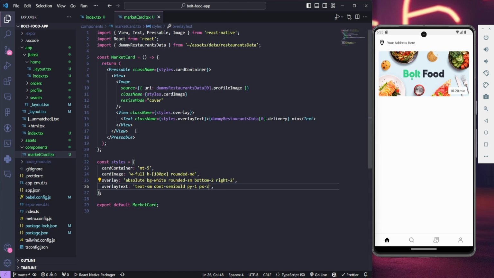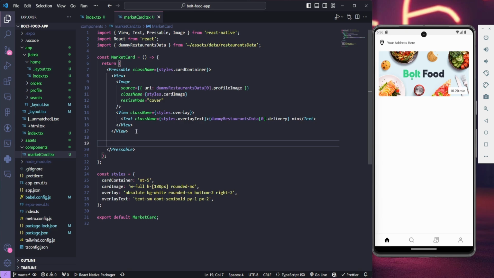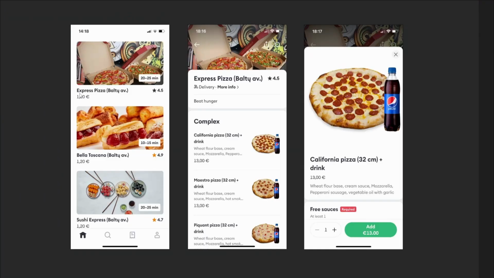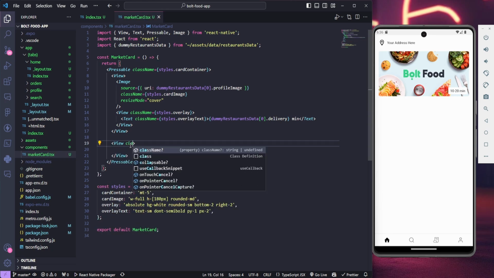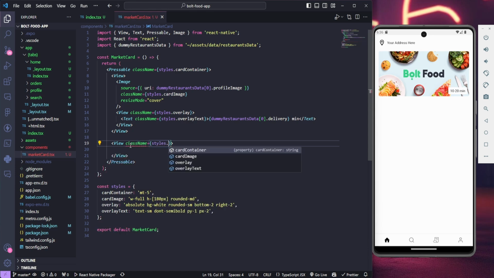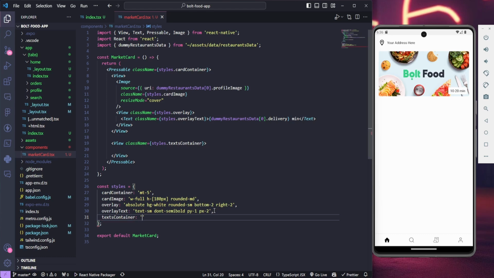Okay, so after this view, this container, let's write this title, rating, star, and the price. So let's create the container. Let's give styles text container. Let's do text container. Okay, after, let's do the text.